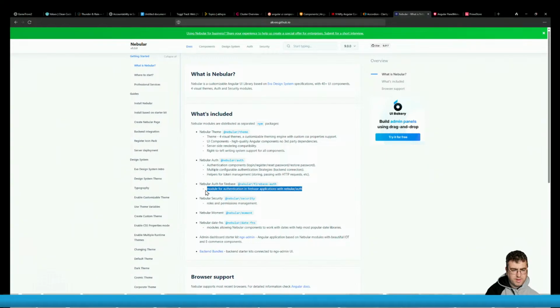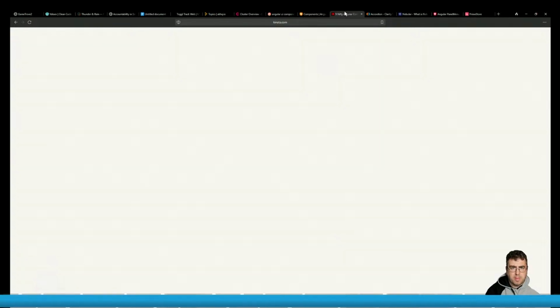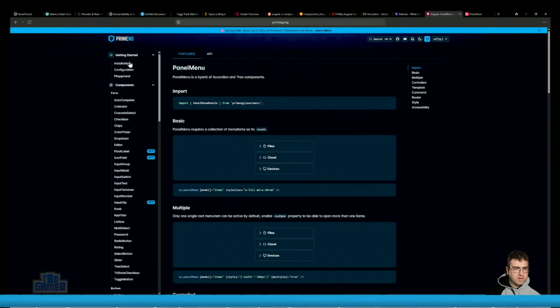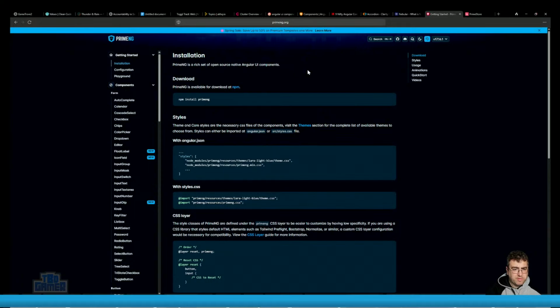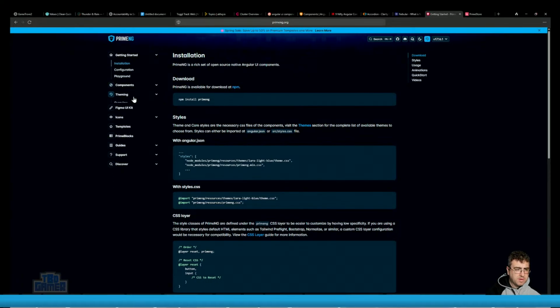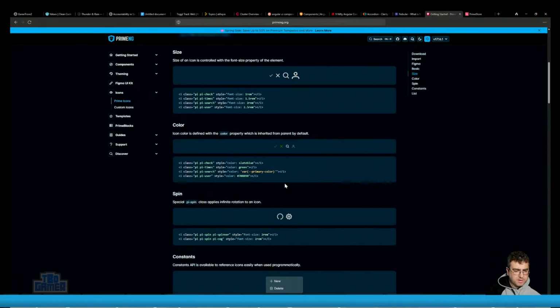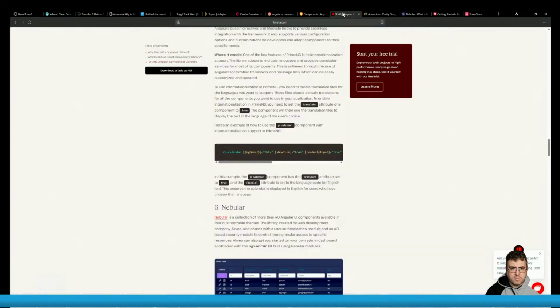Not sure why you need an authentication module for Firebase inside of your UI design library. Prime definitely has a lot more to it. And Prime is definitely not priced, right? Installation. Open source native Angular UI components, so there's no licensing challenges. Okay, so let's go through those.